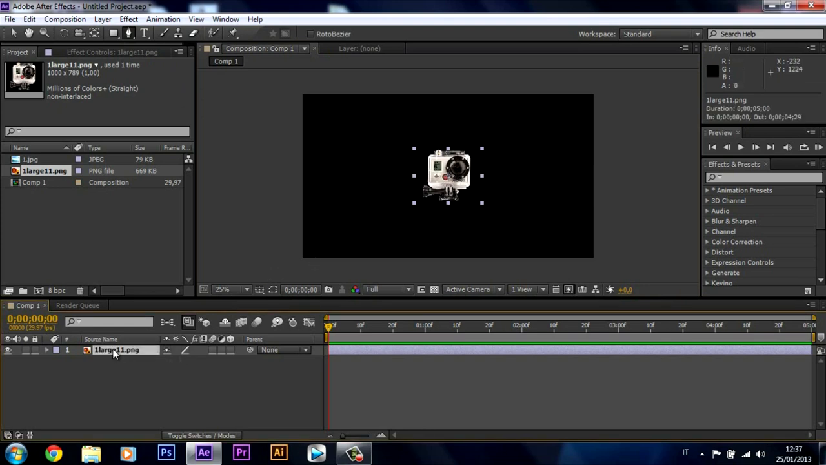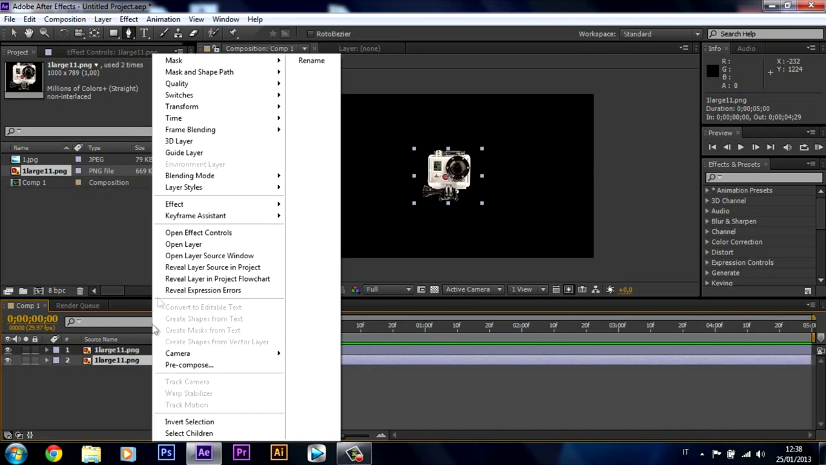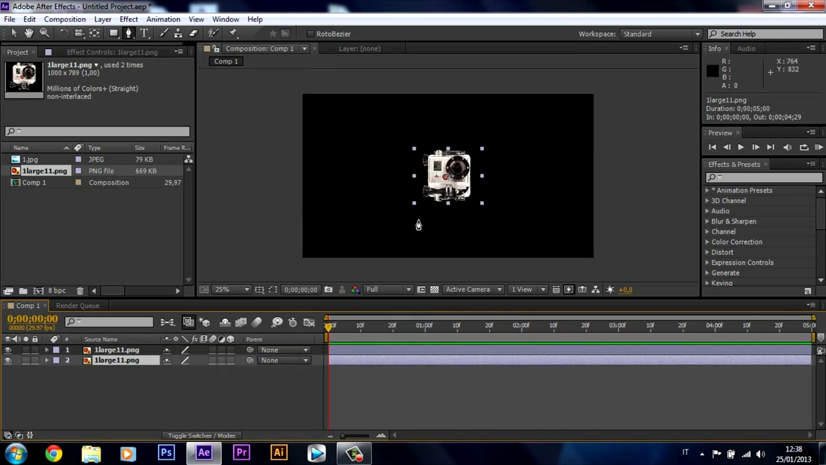Okay, now we have to create the reflection effect. So, Control D to duplicate the image, right click on it, transform, flip vertically, and bring down the duplicate image like this.